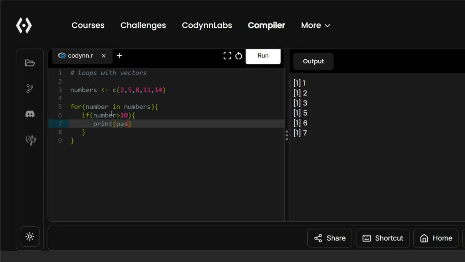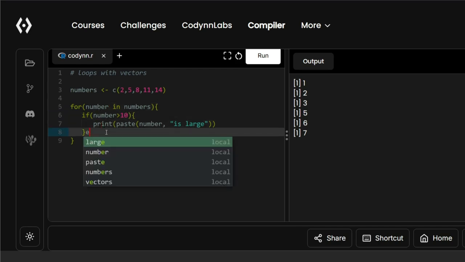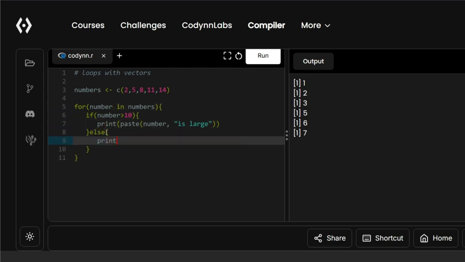use something called paste. Now paste is a function in R which sticks words or numbers together into one sentence so that you can print them neatly in a single line. So in our case, we will do paste, and then we want to paste our number first, and then we want to print "is large", since this number is greater than 10. Or else, if the number is not greater than 10, we want to print our combination, that is paste, number, and then "is small". So what are we doing inside of this for loop?